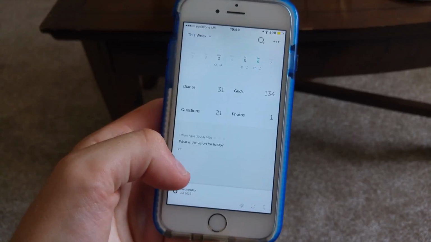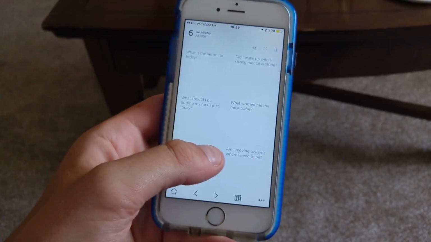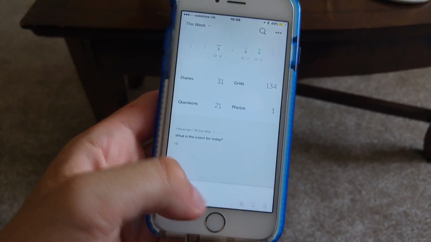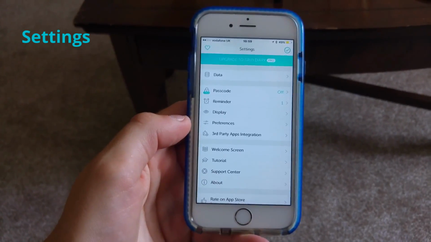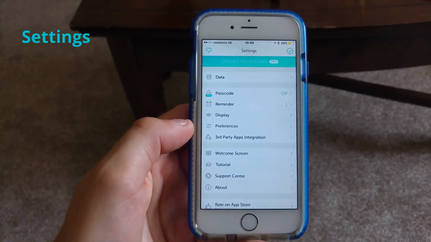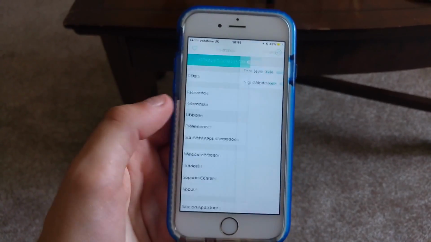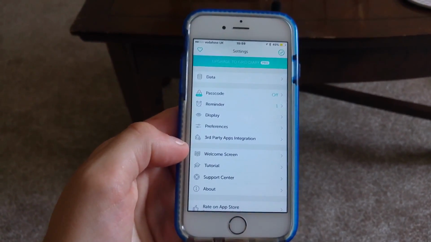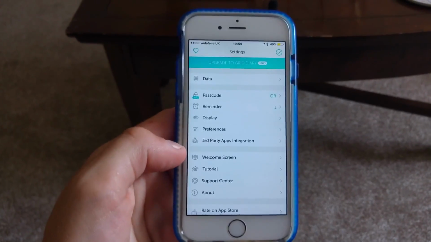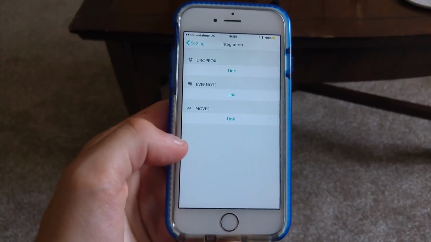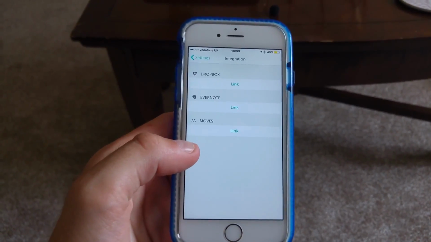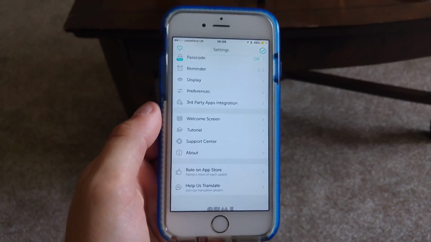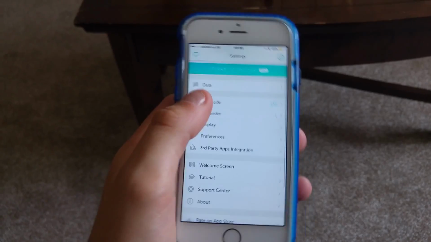But apart from that, it is a very simplistic application. They've done a really nice job at making it simple to use. There is a settings area where you can access any of your data, as well as change the display. So if you want night mode and font style changes, that's potentially there, and preferences, as well as any third-party integration. So you can link your Evernote, Dropbox, Moves account, which is pretty handy. A welcome screen, tutorials, support center, and the information about the developer.